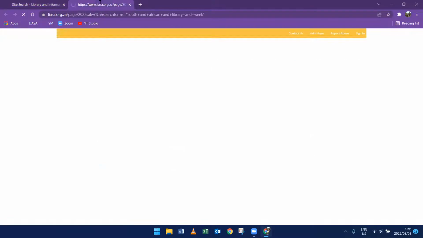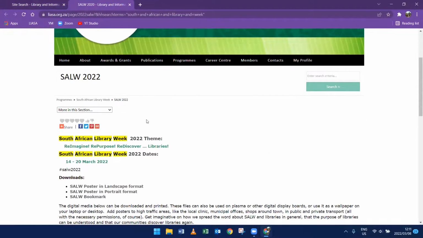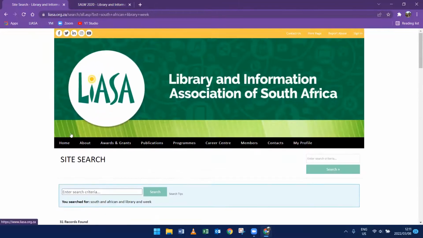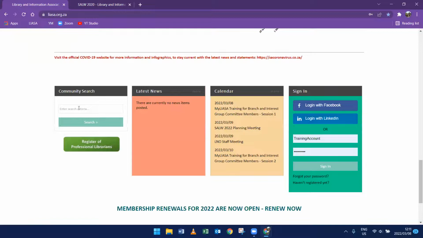You click on that link, and it will take you to a page where you can get information about South African Library Week and any other information. When you search, it will take you directly to that page if you do not know where that information is located. So that is the search criteria. Community search is at the bottom of the landing page.